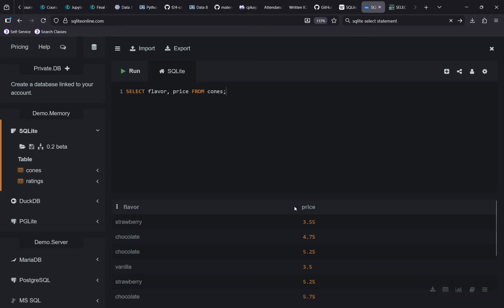What if I wanted the average price of each flavor? Does that make sense? Like, give me the average strawberry cone price. Give me the average vanilla cone price. Average chocolate cone price. The way you do that is you group by the flavor, right? And so group by happens after the from. So select all this, group by the flavor. And then by default, it's just going to pick one of the prices, which is not useful at all.